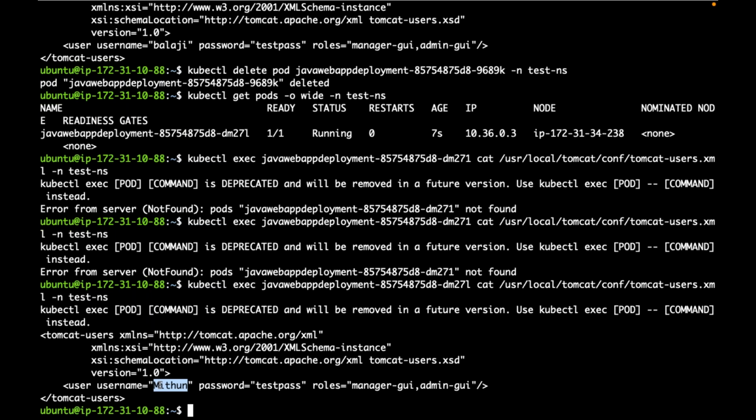So this is how config maps and secrets work, guys. Very, very important concept. In real time also we'll use these config maps and secrets. Any question on these config maps and secrets?